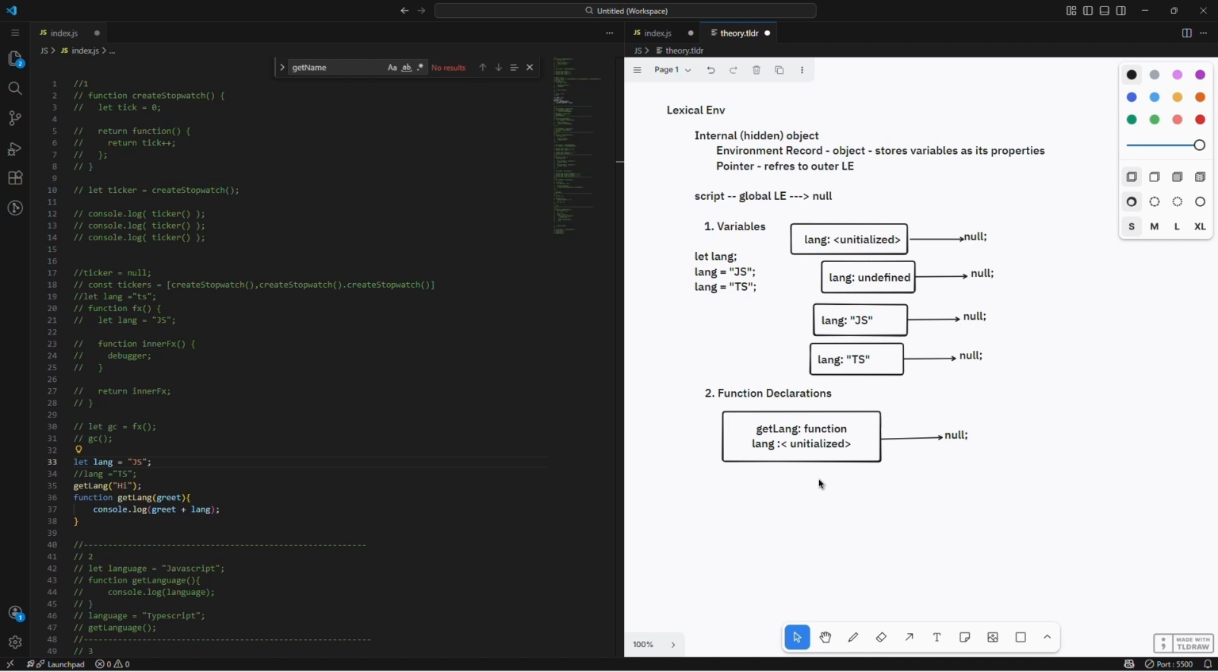Now, do not get confused with this kind of syntax. Suppose I create a variable called maybe function and I store the call of this function into this. These are called function expressions and these are not hoisted. So similarly, it is not part of the lexical environment.